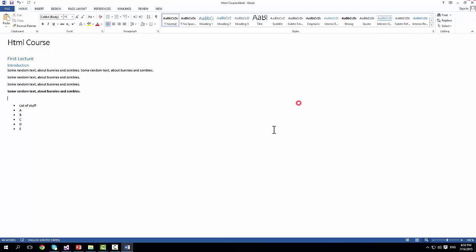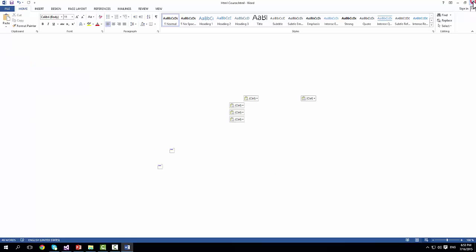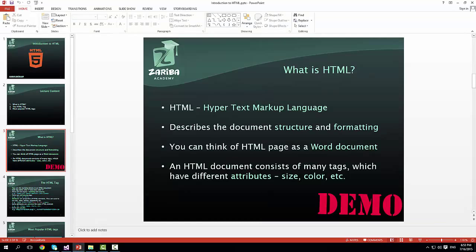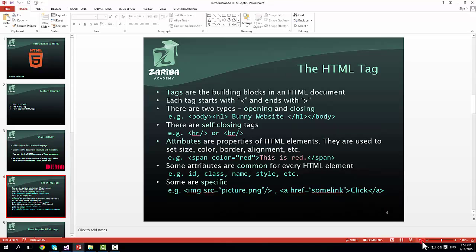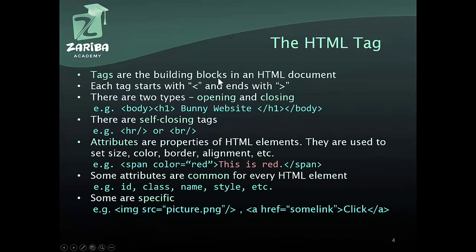Are there any questions? So what we learned for now is just that HTML is a bit more complicated way of just writing a document. Just the structure and the formatting. Nothing that special. All right, so next up is the HTML tag.